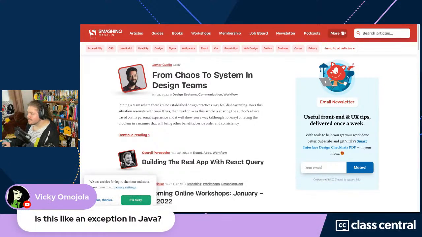Vicky asks, "Is this like an exception in Java?" I'm guessing that we're talking about the promises. And yes, with promises, the catch part is going to help us catch the exception, like in Java. I'm not super experienced in Java anymore, but I believe that's how it works.